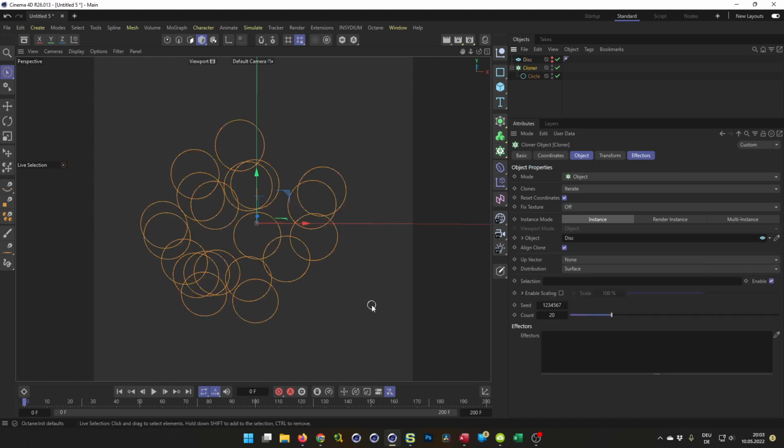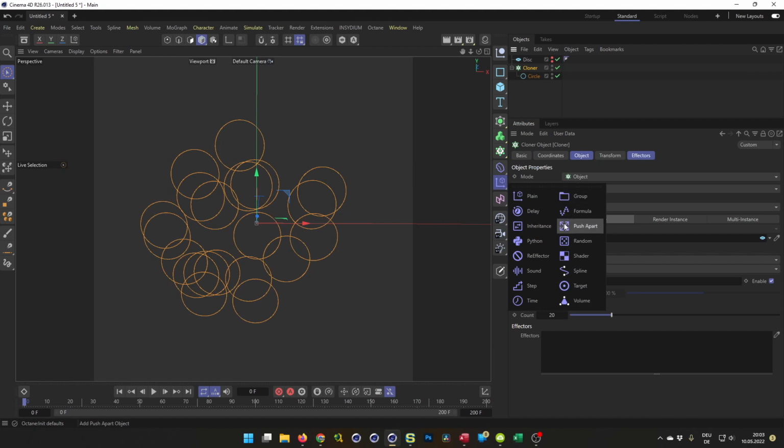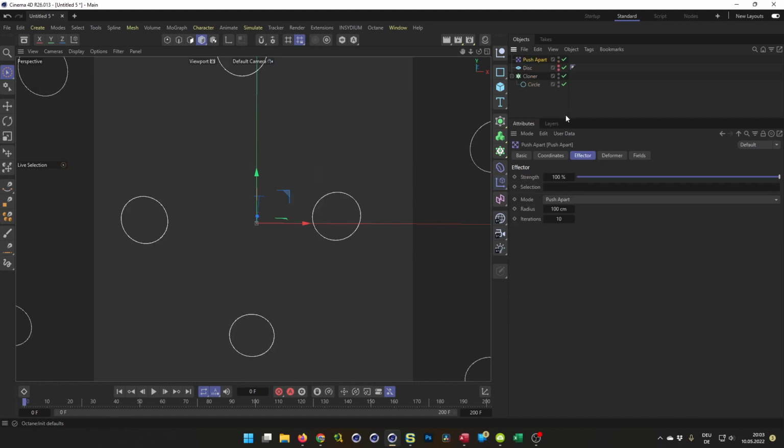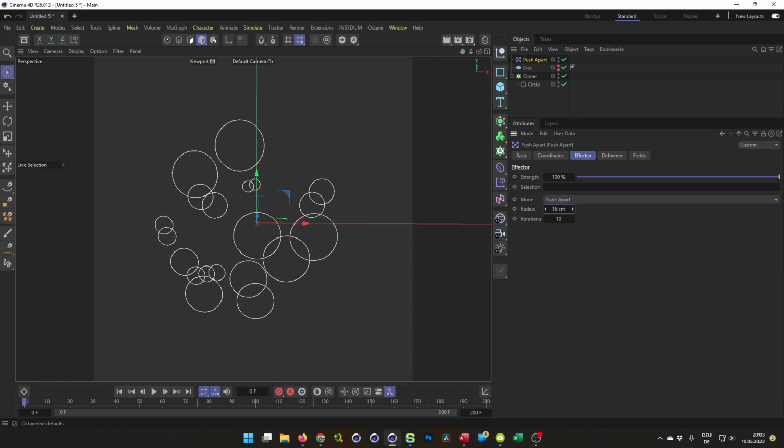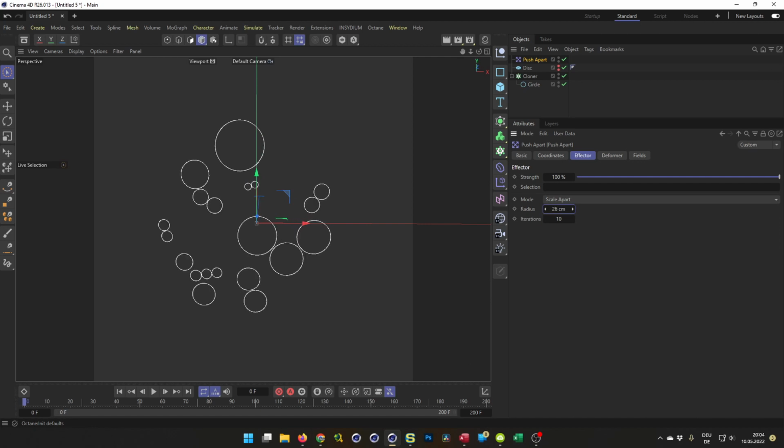Okay, so far not really good. Now we go to the cloner and we use the push apart effector, but we don't want to push apart, we want to scale apart. Like this here. We know this circle has 25 radius, so I go with the radius down here until they don't overlap. You see, something like that.